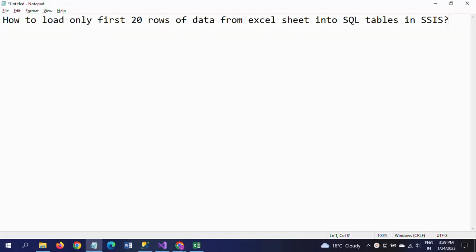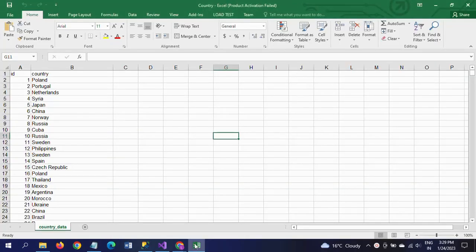Today I will show a demo on how to load only the first 20 rows of data from an Excel sheet into SQL tables in SSIS. So first I will show my Excel sheet.